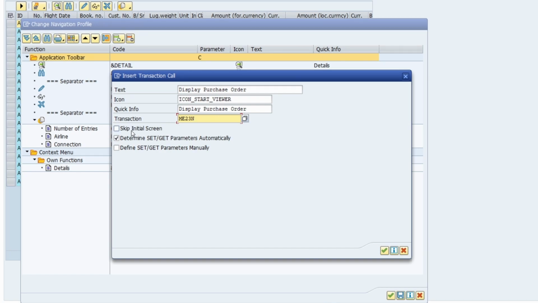And then if you want to, you can skip the initial screen. You can determine set get parameters automatically. You can define set get parameters automatically if you want to. If you would like to get further information, then you can also click on this end user documentation button or use the key combination Shift and F1.